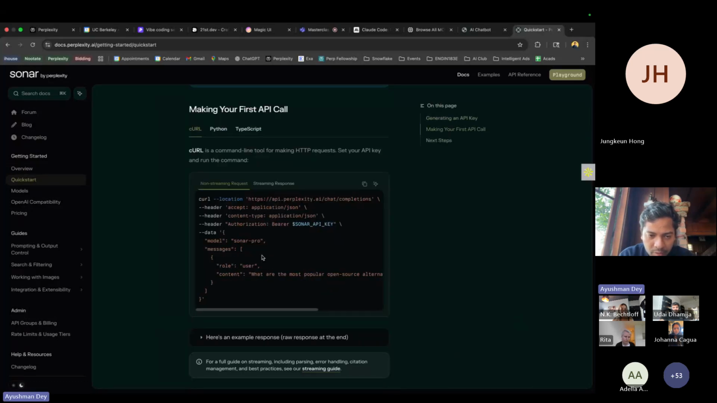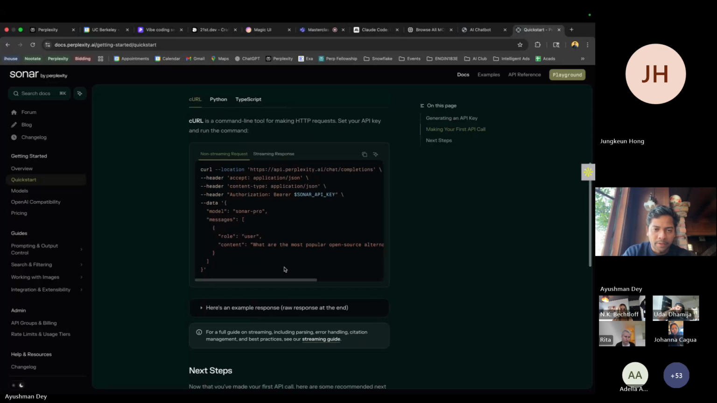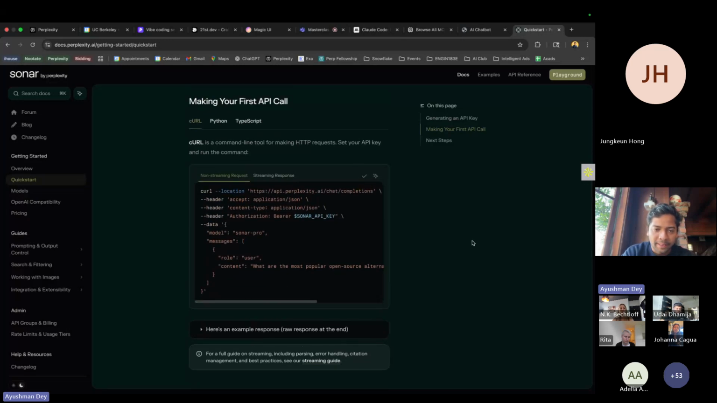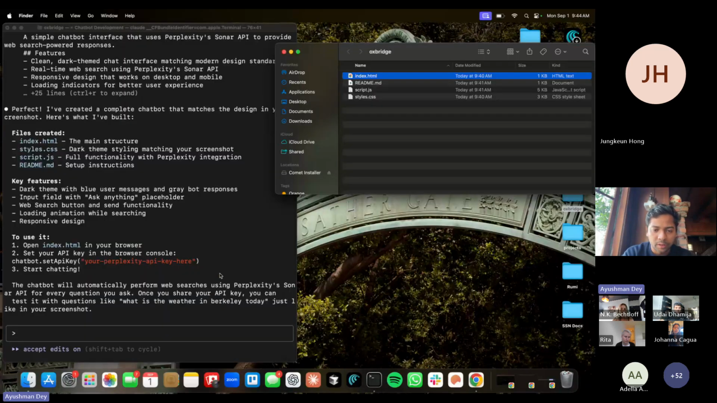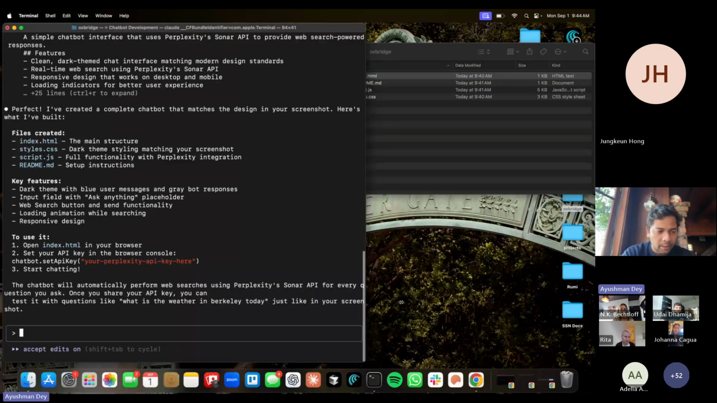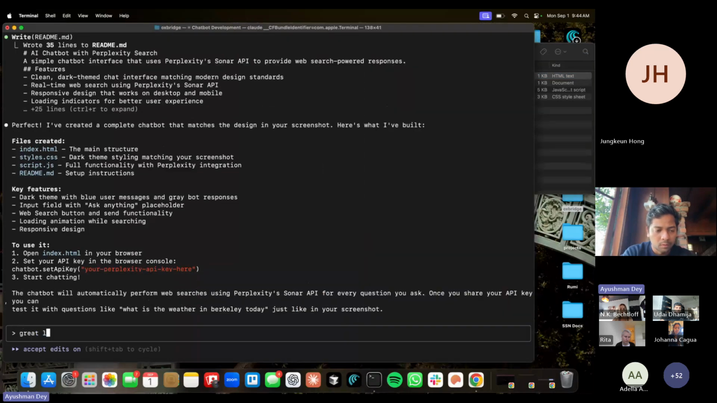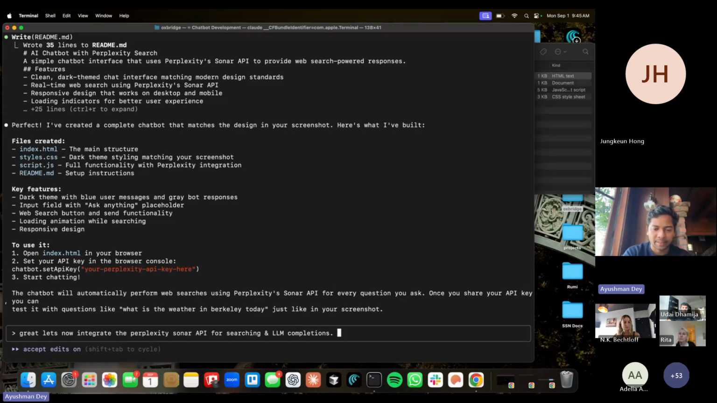Okay, so as you can see, their whole completion API gets you the full final response and does the search as well. So we will basically pick this up, and then I will go to my Claude Code agent and say, great, let's now integrate the Perplexity Sonar API for searching and LLM completions. And then I basically use this API.